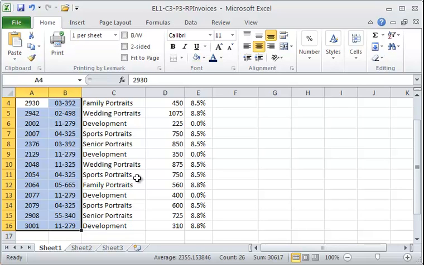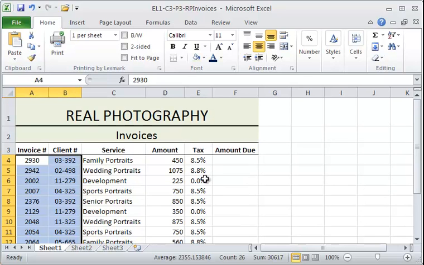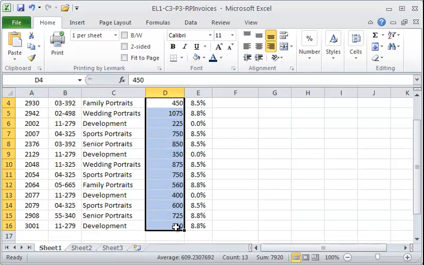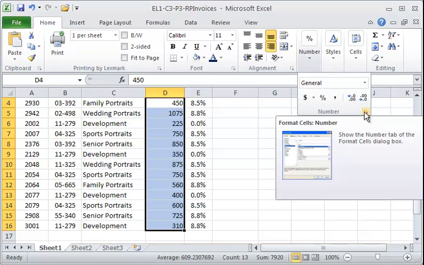It's actually going to be formatted to accounting. So let's go ahead and do that real quick. D4 through D16, that particular column is going to be formatted to accounting. There's a couple ways you can do this. On top of page 86, they actually have us using the Format Cells dialog box. One way to get to that is in the number group, you have a dialog box launcher that will launch the dialog box.